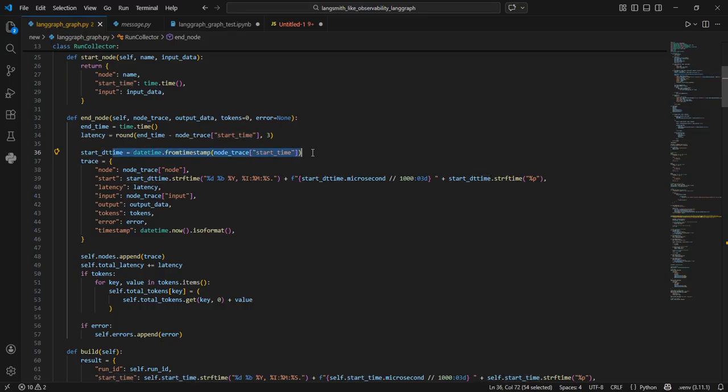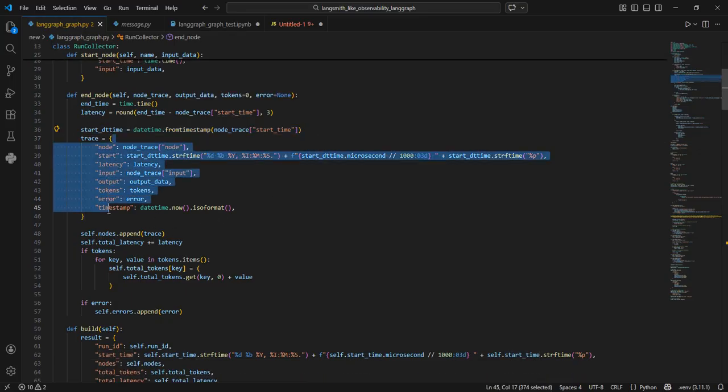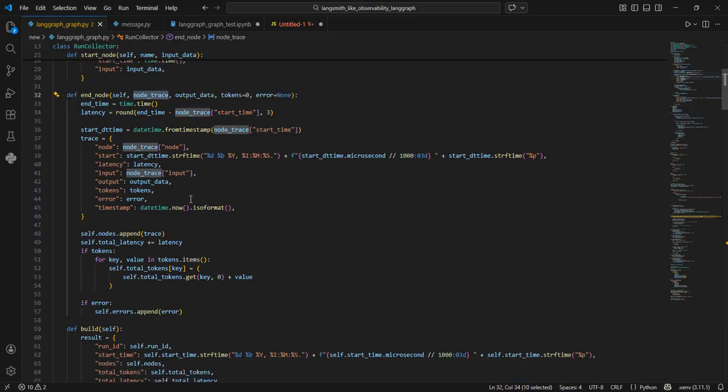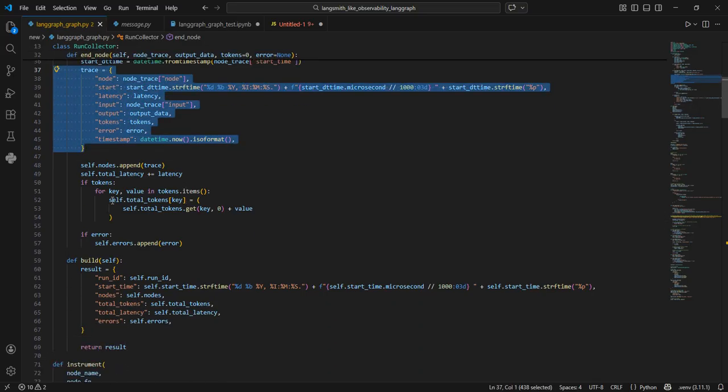Then we convert this into a desired format, and then we finally create the trace for that node. So the node will have the node name, then the start datetime in a desired format, the latency we have calculated, the input we got from the node trace, which we have sent here already, the full node trace in which the input will also be there, the output whatever was generated, tokens, which will always be a dictionary, errors if any, and finally the timestamp. So this will be the trace that is generated.